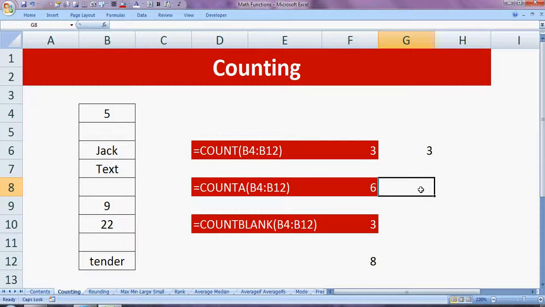What count A does, it counts the text as well as number data in a particular range. So there are around 6 entries, so 1, 2, 3, 4, 5, 6. So that is why the result is 6, because out of the 6, 3 are numbers and 3 are text entries.